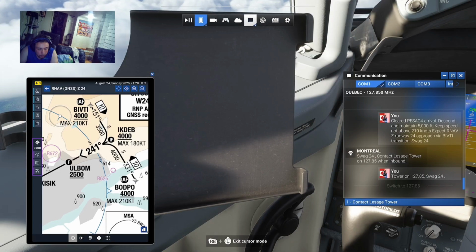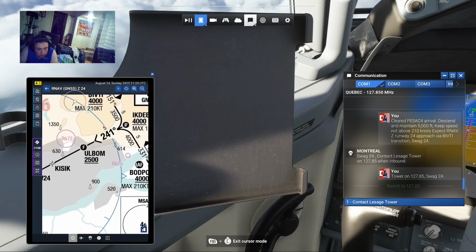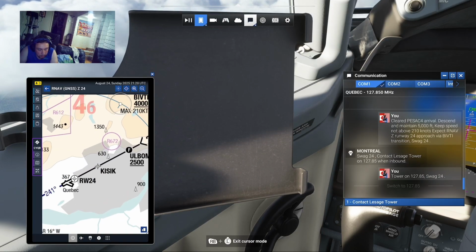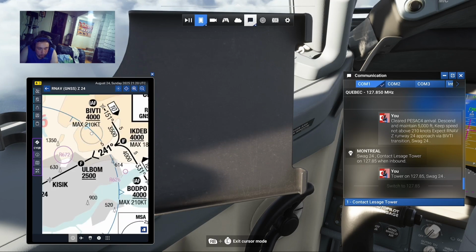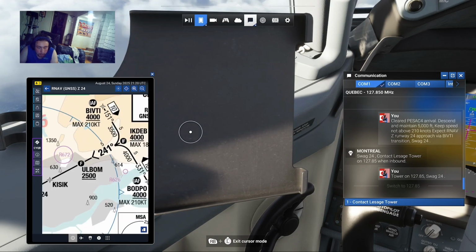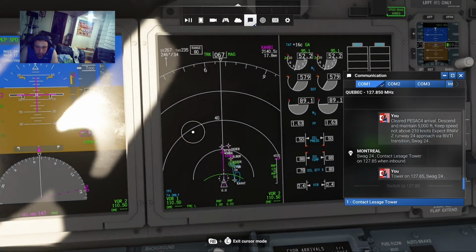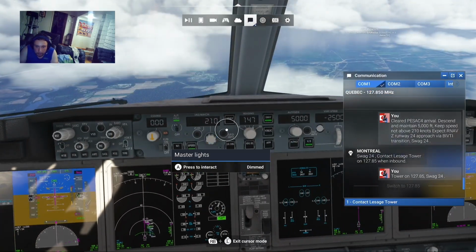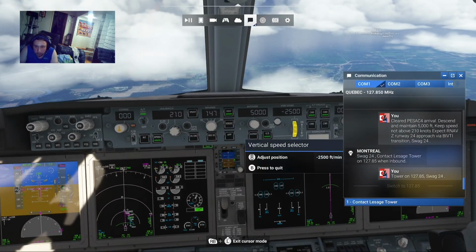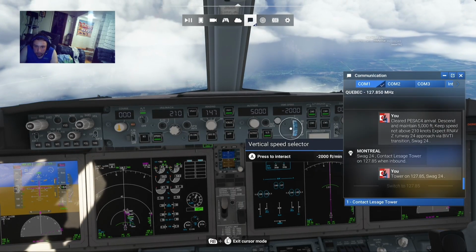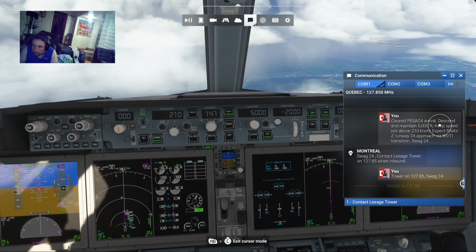Then I'm heading to ICDEB. I want to be max 180 knots. And then ULBAM, and then we're just coming in for runway 24. So to do this, we're going to be using LNAV and VNAV. Right now I'm only on LNAV, so I'm flying LNAV. VNAV isn't on. I'm controlling my speed and my altitude by myself.